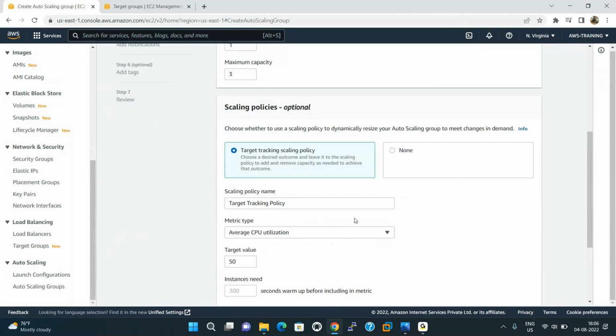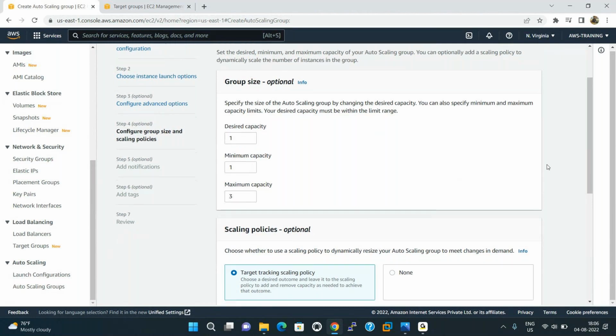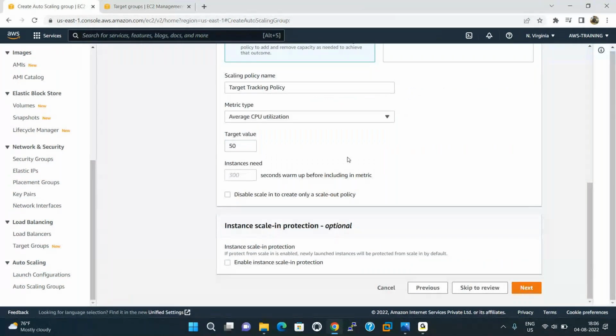Because I specified here desired capacity one, by default one instance. So if I maintain desired capacity 2, then what happens? Minimum 2 instances in the group, but maximum is 3. But I need only one. Okay, so this is the way, and disable scale in to create only a scale out policy. Note that enabling instance scale in protection means it will protect against accidental deletions. Okay, so no need for those.